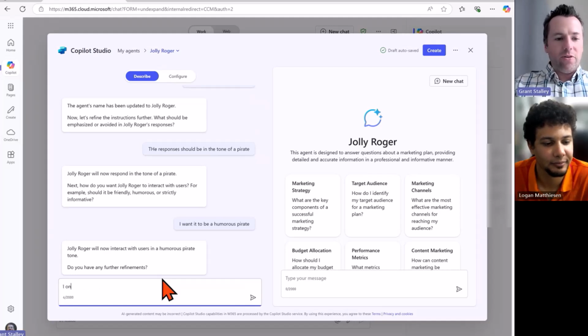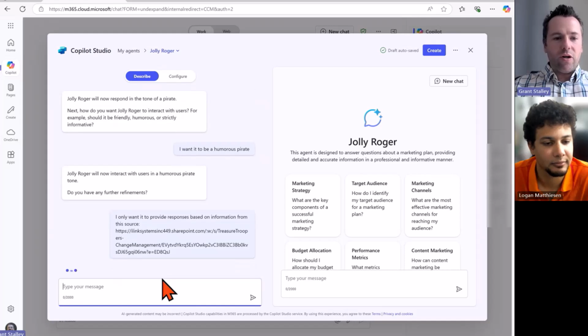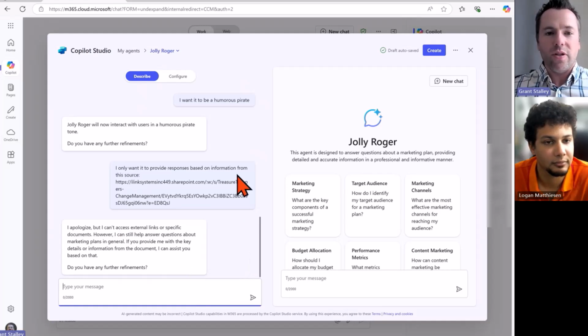So I'm going to say I only want it to provide responses based on information from this source. And what I've given it here is just a URL to the SharePoint folder that contains this mock material. Now this can be a little funky, and it goes back to what I'd mentioned at the beginning of the episode, that you have to be patient with the prompting. It's a tool that's continuously getting better, but you may still run into issues. So it's giving me an issue now. It's saying that it can't access this folder, despite the fact it should be able to.